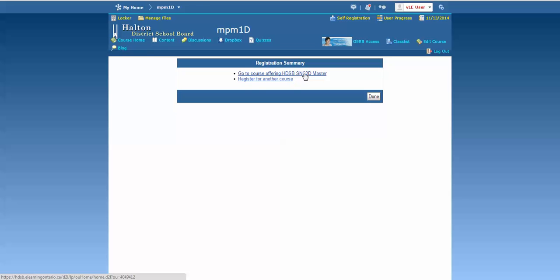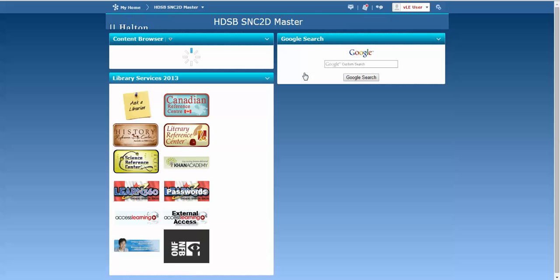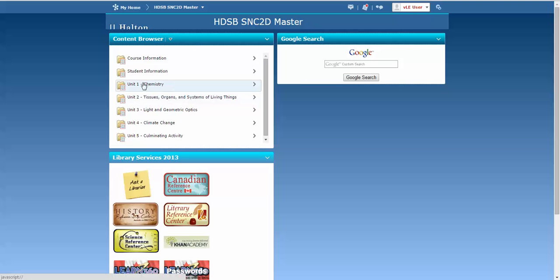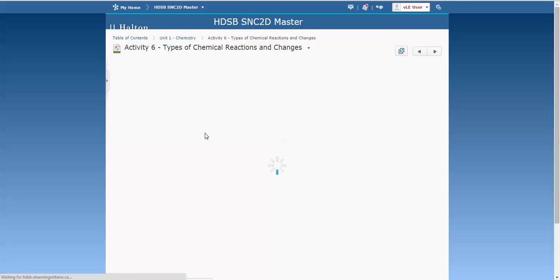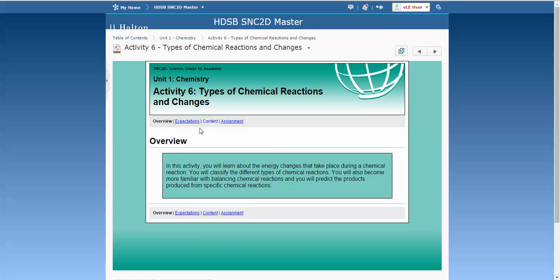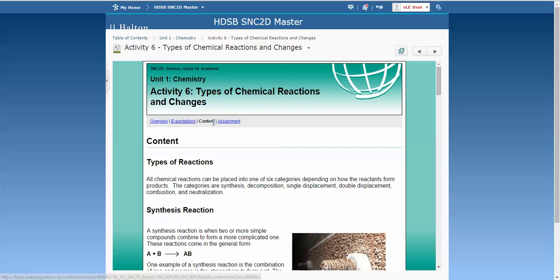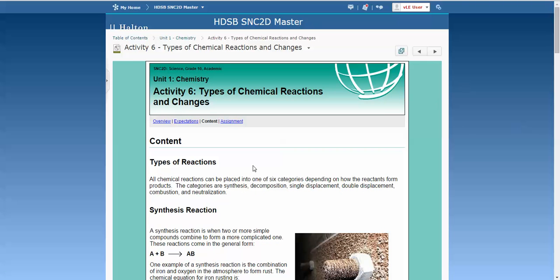You can go and have a look at the master course, because you may want to choose the material that you want to add to the course. So you can click on, for instance, chemistry, and let's look at activity 6. And you can see all of the material by simply using this internal menu. Click on content, and you can see the content of that particular unit. So now let's have a look and see how we add material into our blank shell.